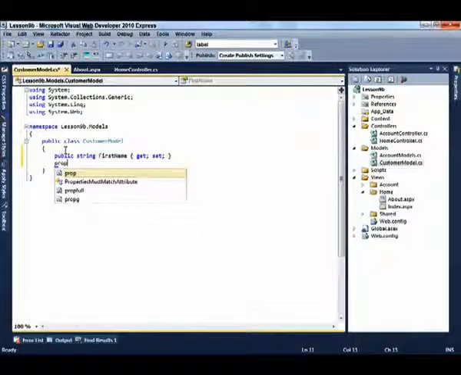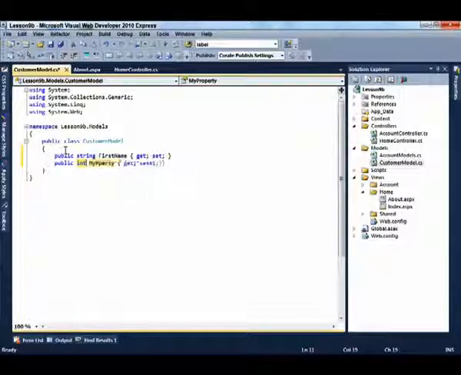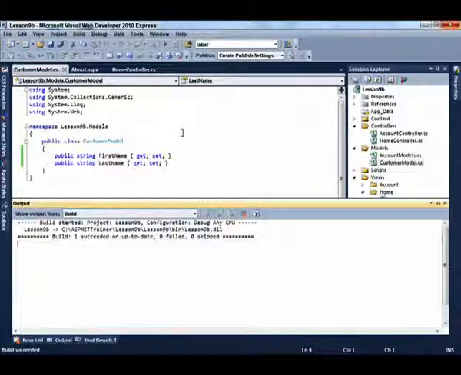And then we'll hit prop again and we'll hit tab. And we'll type string and we'll hit tab. And we'll type LastName. So we've entered the two properties of the customer. Now we need to build it. So we'll build our application.